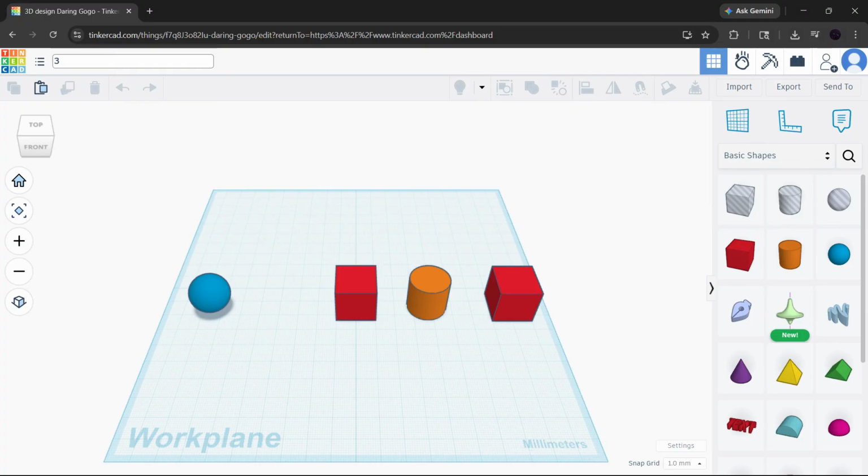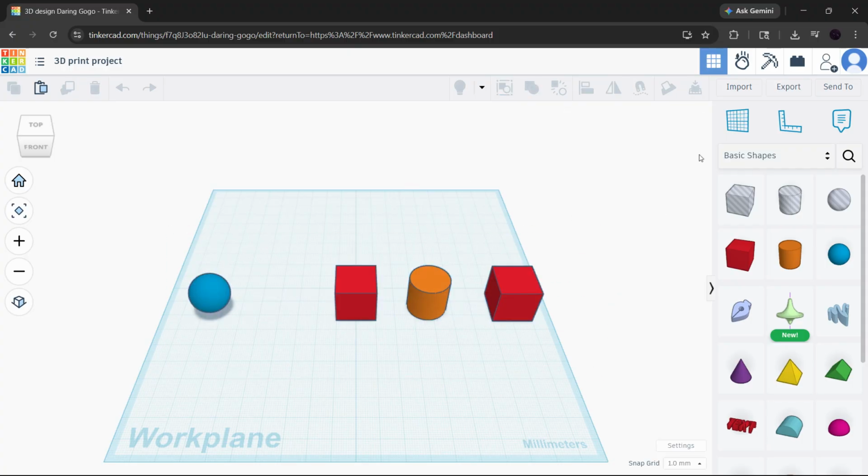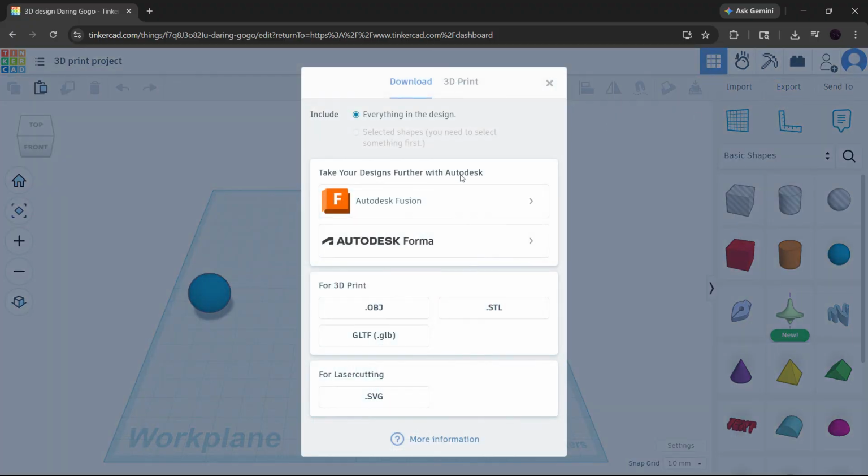quickly. Once you've confirmed your work is saved and renamed, you may also want to save a copy to your computer. This is especially useful if you're planning to 3D print the design, back it up, or use it in another program. To do that, look for the Export button in the top right toolbar. Click Export, and Tinkercad will give you options for what you want to export. You can choose to export everything in the design, or only selected shapes if you only want part of the model. After that, you'll need to pick the file format that matches your goal.